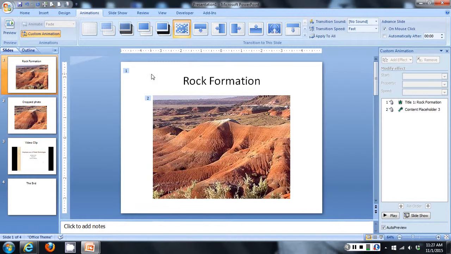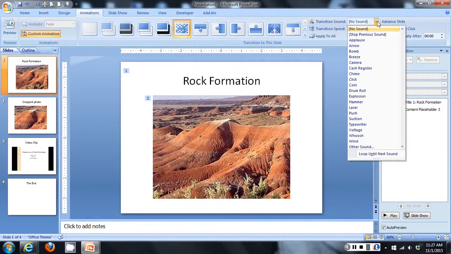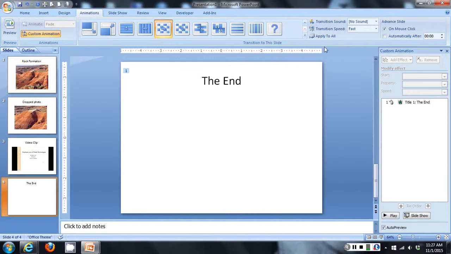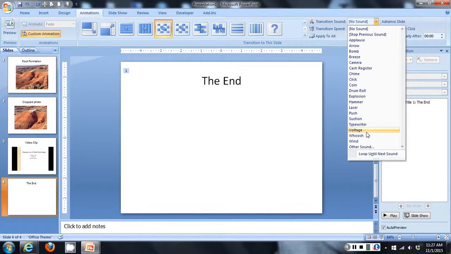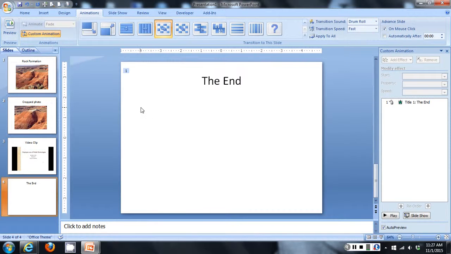Let's see. Transition sound, transition speed. So we can see on the animations tab that we have transition sound. We can add a sound for each transition. I don't particularly recommend this. This is something that you can do, but I would not overdo it. Less is more when using that particular feature.